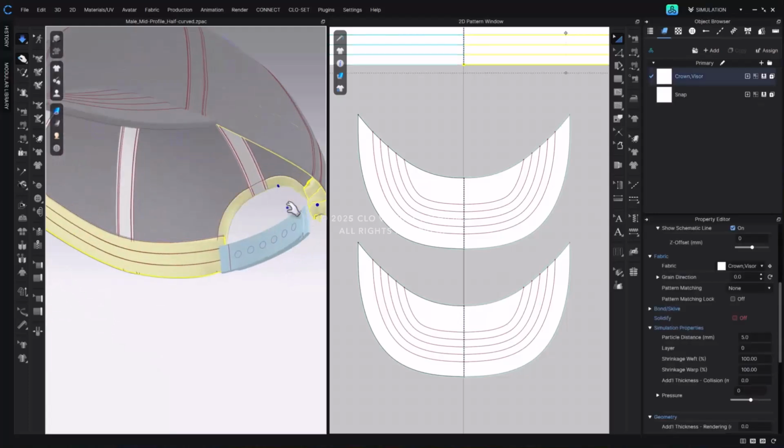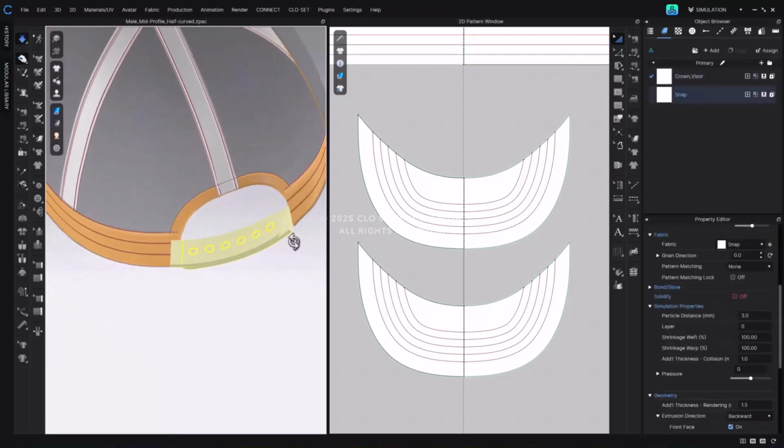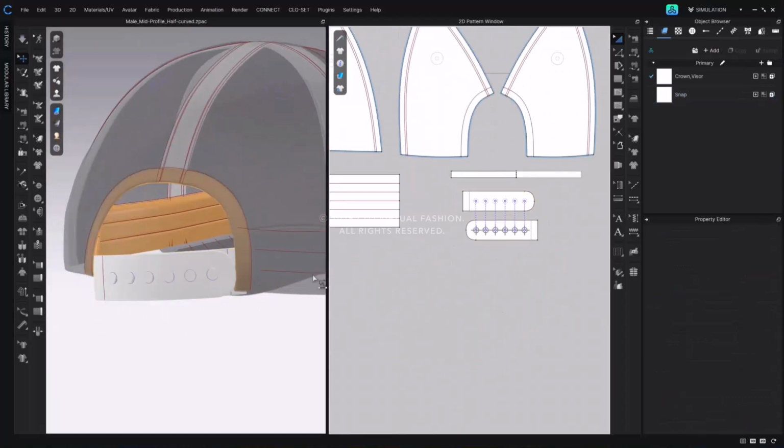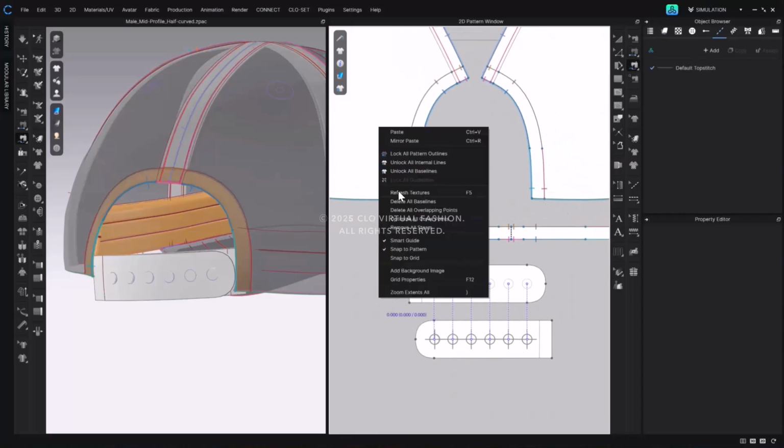If any sewing lines have come undone, especially on the snap pattern where seam allowances were previously created and cut, make sure to resew them to prevent the patterns from detaching.